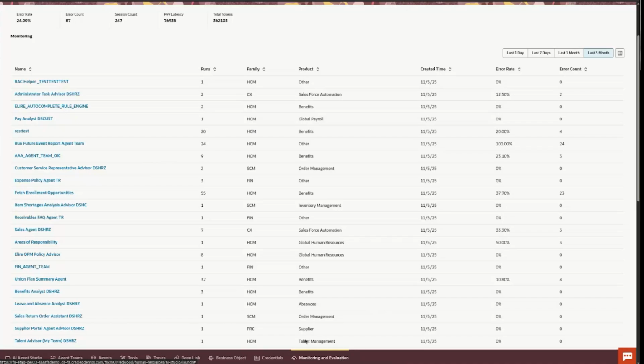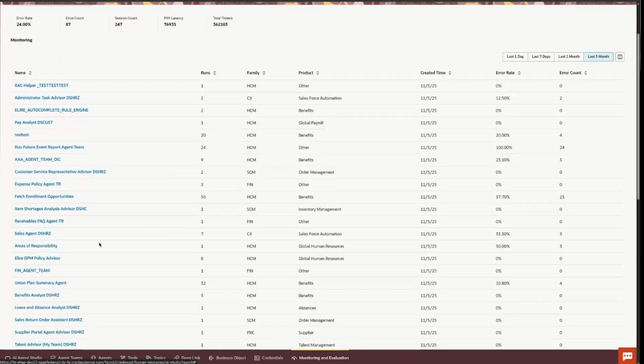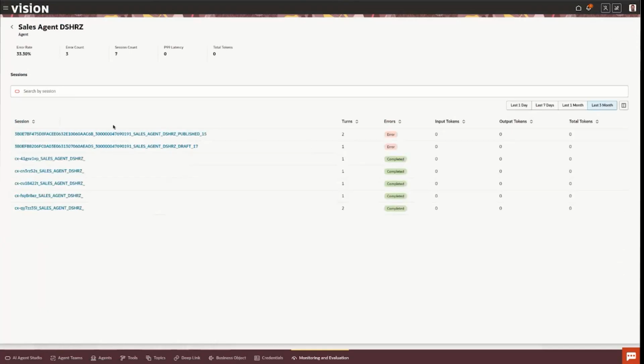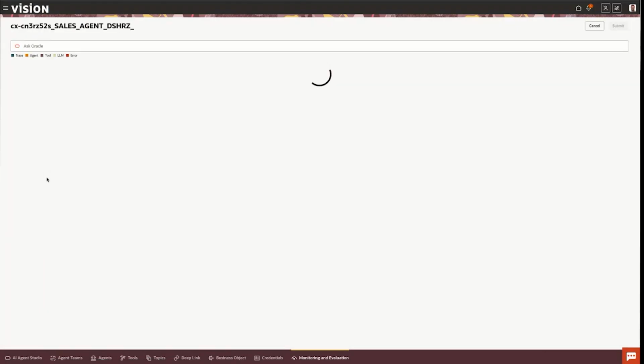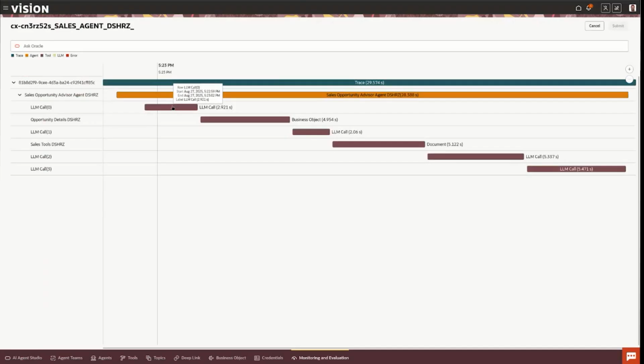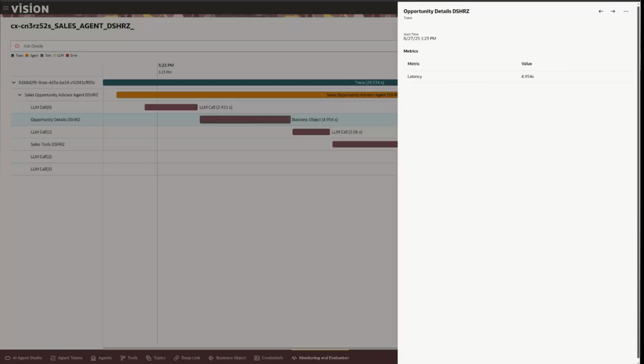Okay, jumping back to the overall monitoring and evaluation. Again, we can just keep choosing new ones to see how the overall progress was. Here's another sales agent. Again, there's 2 errors, and we can inspect. Again, we can drill down into these, look at the calls. So this one is a little more advanced. It's got LLM calls, the business objects being called, different tools. See, there's a sales tool as well, and LLM calls. So you can kind of track and look at the duration. And maybe optimize. Maybe the prompt needs to be optimized because this prompt was taking too long. This is actually the tool call. We'll close that one out.